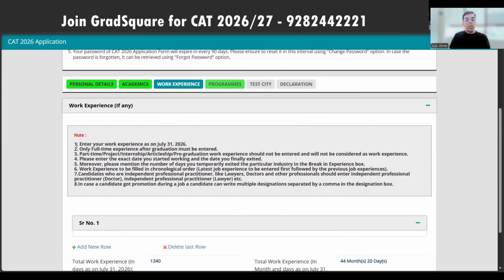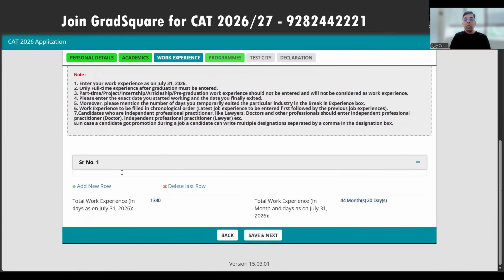So in this section, you have to enter your work experience as on July 31, 2026, and only full-time experience after graduation must be entered. It also says part-time, project internships, articleship, pre-graduation work experience, and all should not be entered at all in this. Okay, so it's very clear. Full-time work experience where you got salary up till the 31st of July 2026 is what you can fill up.